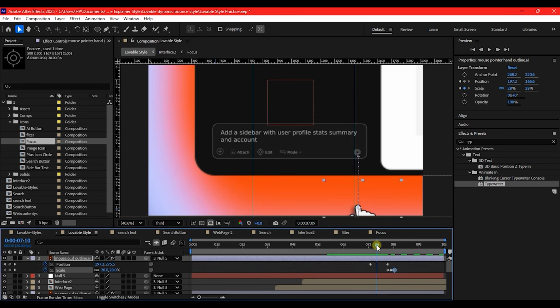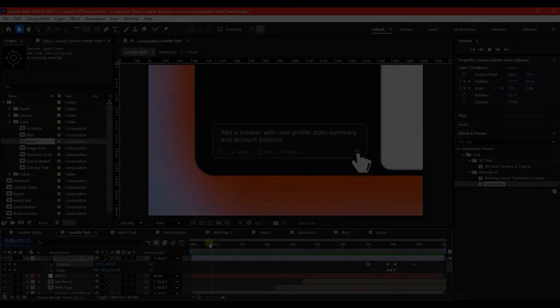So if we preview now, you see it comes in, click. Beautiful. So when it finished clicking, the hand should also go down. So I'm going to copy this last keyframe, Ctrl C, Ctrl V on the position. Then I'll copy this first keyframe now and move the hand down, because a lot of things have to happen here and the hand has to go away.